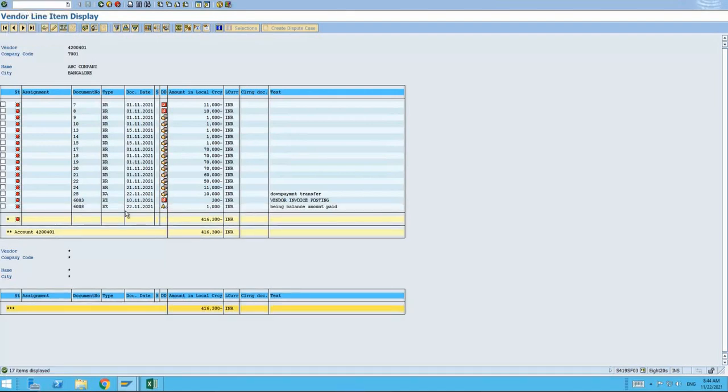You can see it's still showing an open item. So what I have to do now, if I open this invoice, 11,000 was my invoice. I did a down payment of 10,000 and I adjusted it, and now I also made a payment of 1,000. So with this, the invoice should be able to get cleared. That is 10,000 plus 1,000, 11,000.